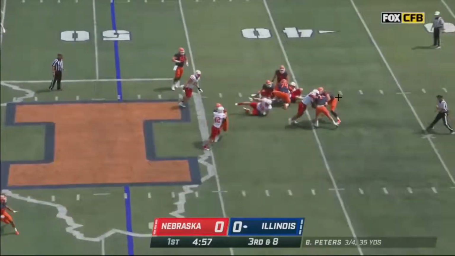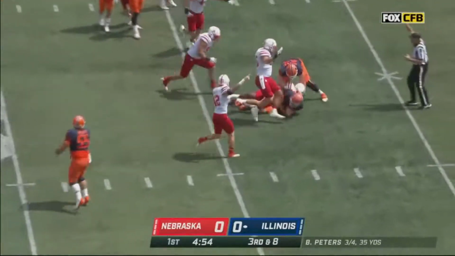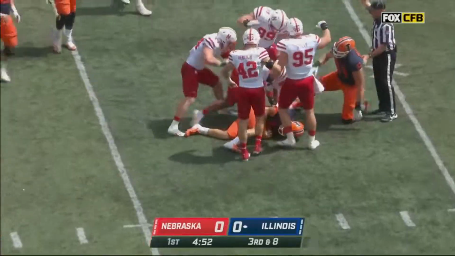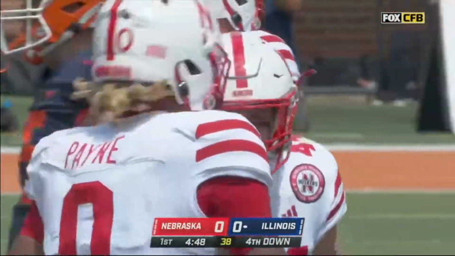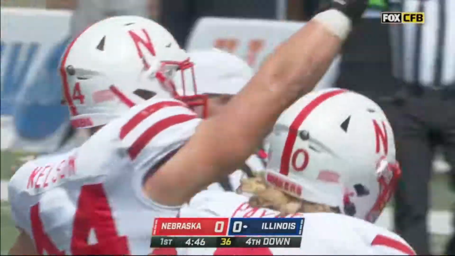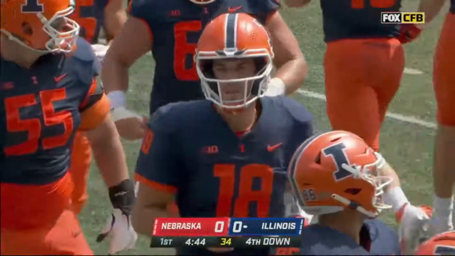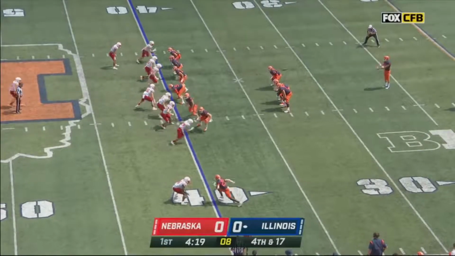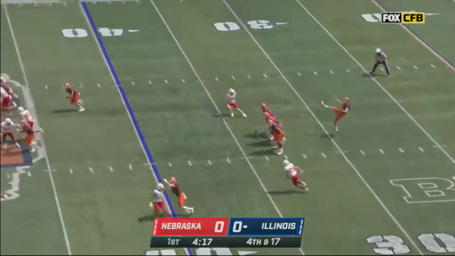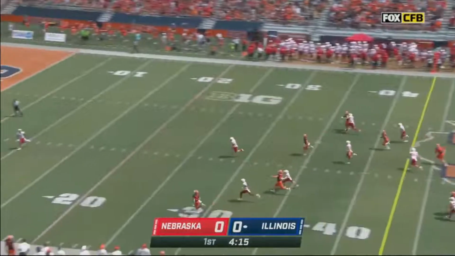So we see that the defense is getting some really good pressure. They're playing pretty good at this point. They're pitching a shutout three quarters of the way through the first quarter. And all of a sudden, the wheels kind of just start to fall off right away for Nebraska. So we see the ball's punted. Stop right there.